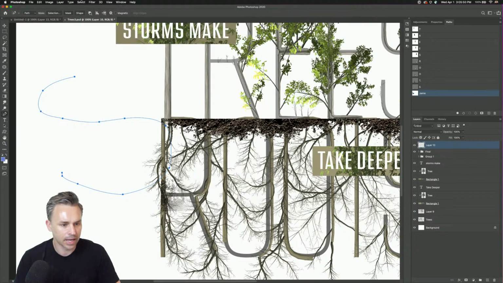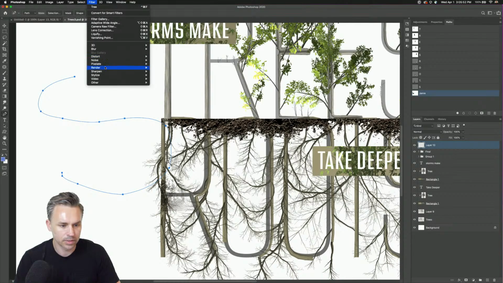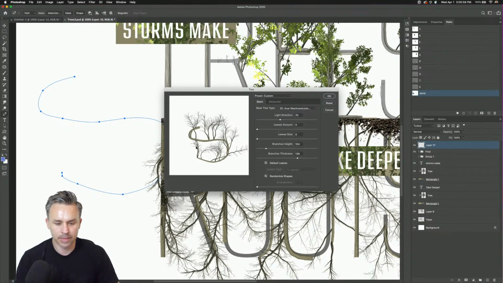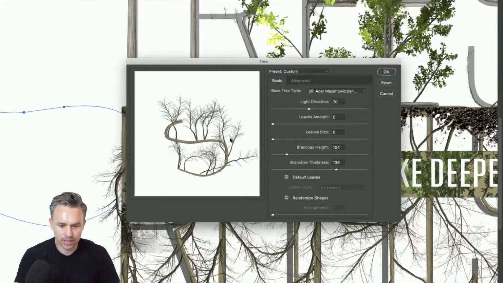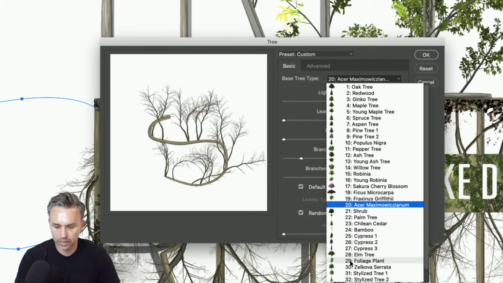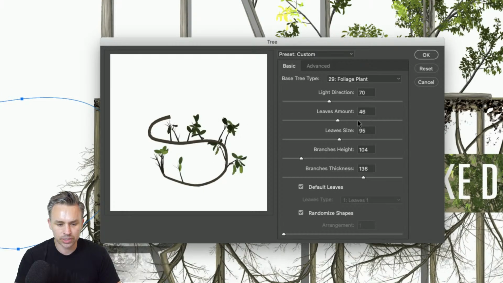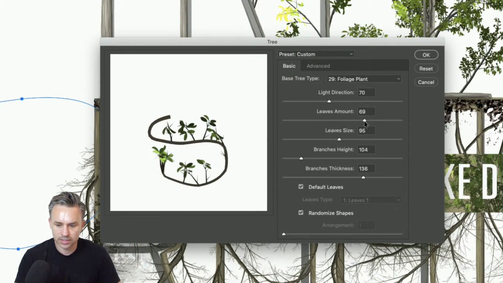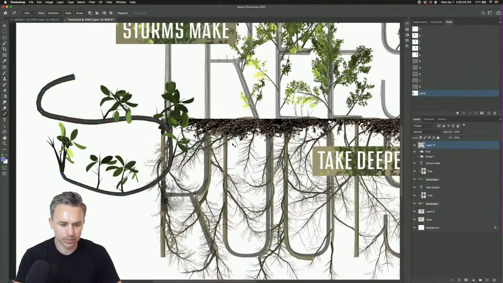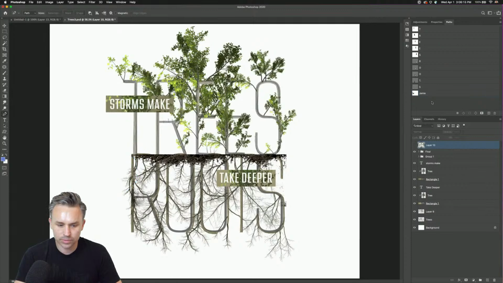Sure enough, as we can see, if we go to filter, render, it's going to go ahead and map that tree along that path like I'm doing right here. We'll change this to a foliage plant. So again, we could use something a little bit simpler like I'm doing right here. And there's just a simpler version of a little branch that we can control. Okay, so there's one. Let's move on because there's more things I want to do.